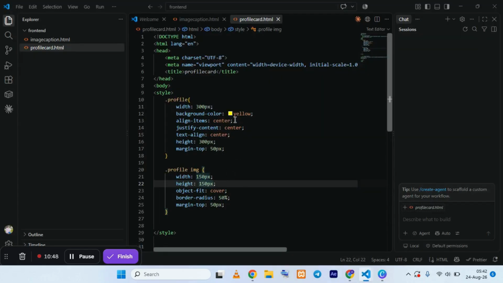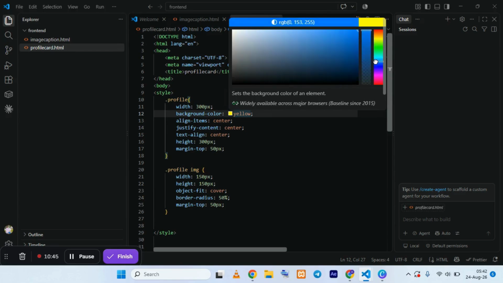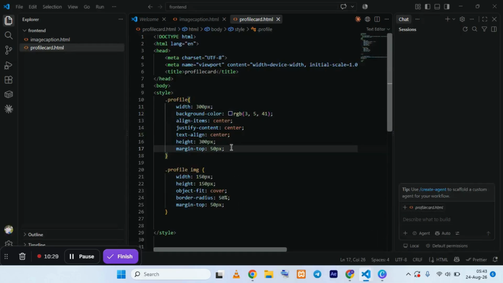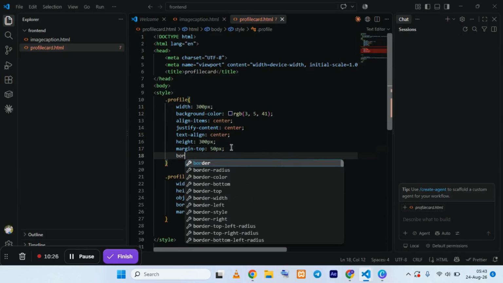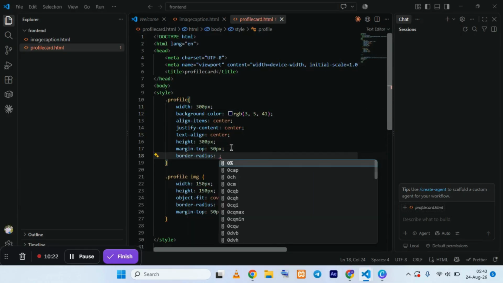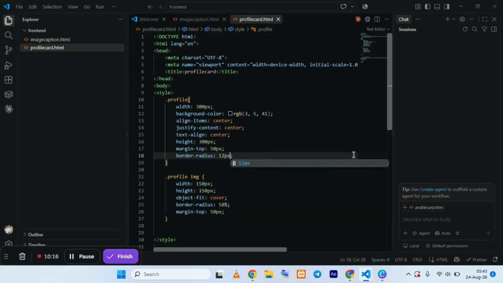Now I'm going to give it a dark blue, because the yellow is too obvious. Let's see what we have here. So we have this, and I'm going to give the profile a border radius of 12 pixel.